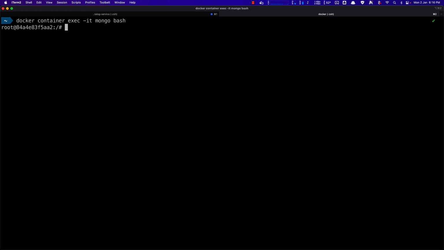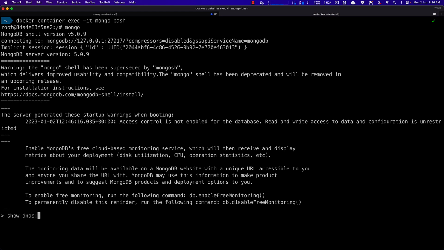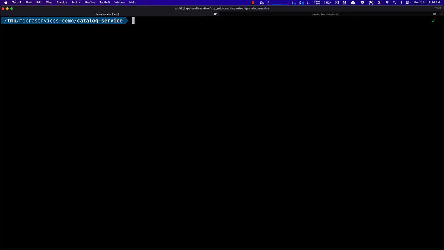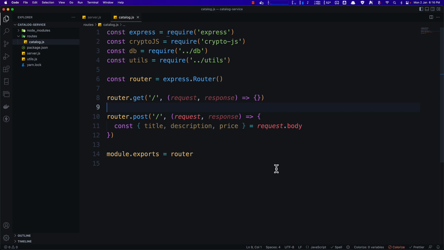So let me come back here. Let me say mongo bash. I can see it's Mongo. Seems like it is connected. Show dbs, and it seems like I've got some databases here. I can create a new DB by saying use. This is catalog service, so catalogservice_db. And that's it. I just need only the database, nothing more than that. All the models and other things will be created by using Mongoose.